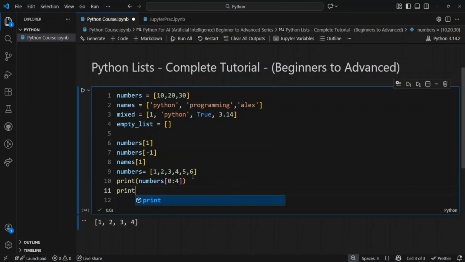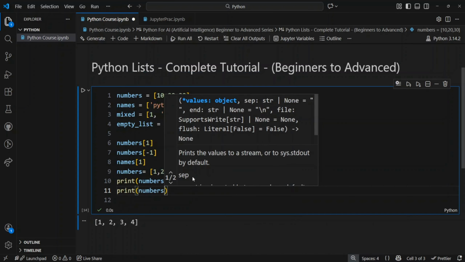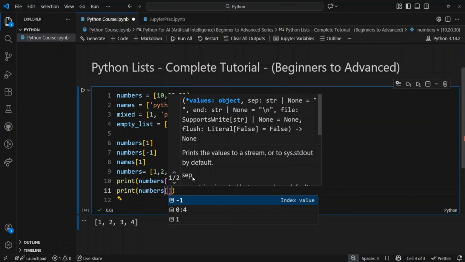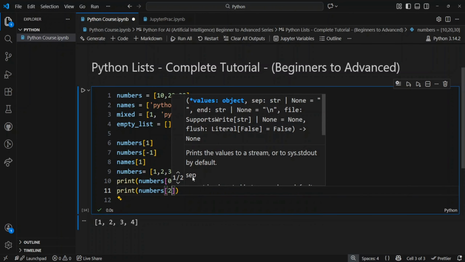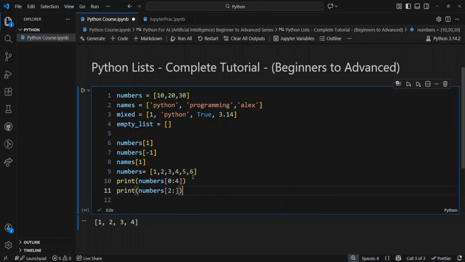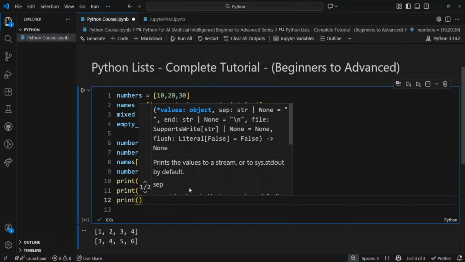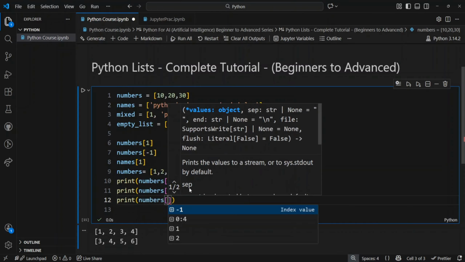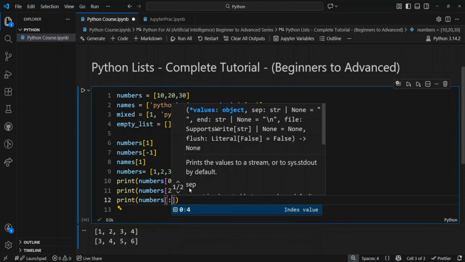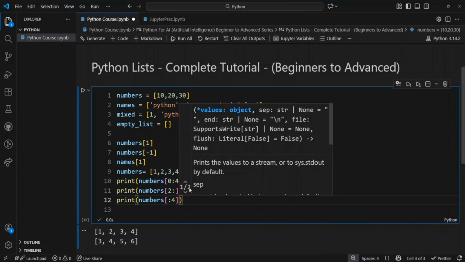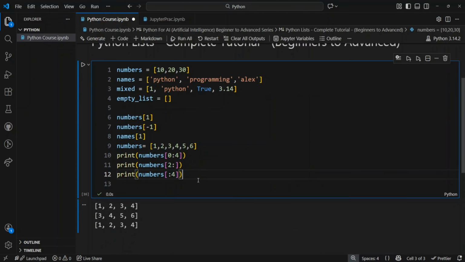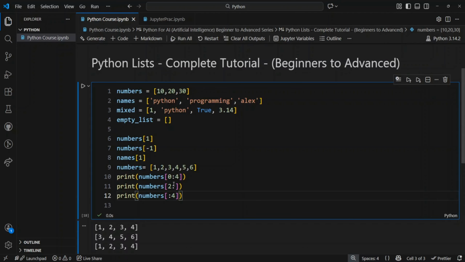Now we can extract numbers, for example, from the second index till the last index. So we will specify the first index, not the last index, and it will extract all the values from the second index to the last index. We can also slice from the beginning without mentioning the beginning and just the last index number, and the result will be 1, 2, 3, 4.